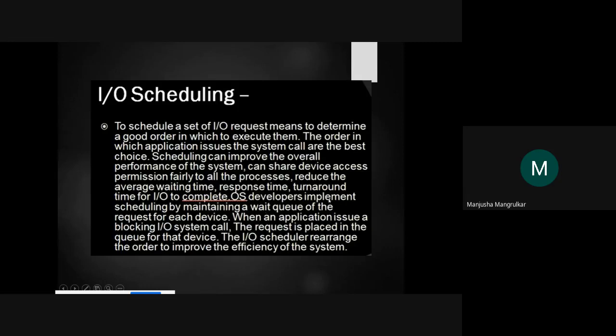It is a wait queue, so my job is waiting for the printing of the next option of the request. When an application issues a blocking IO system call, it can be blocked. Suppose I have given the print command, but I don't want the next copy to be printed, so I can block it; that is also a process, right?